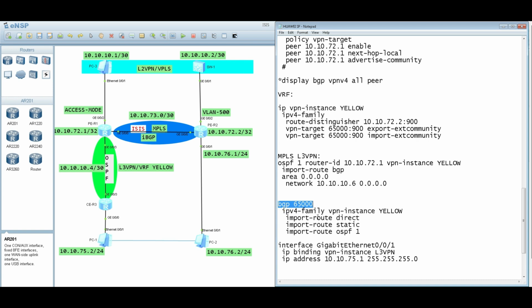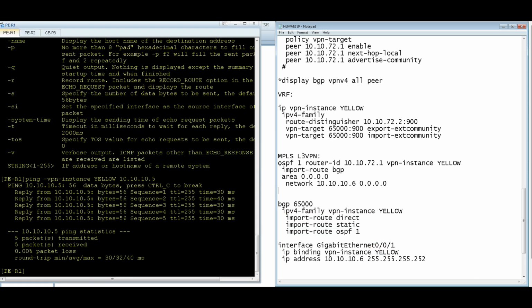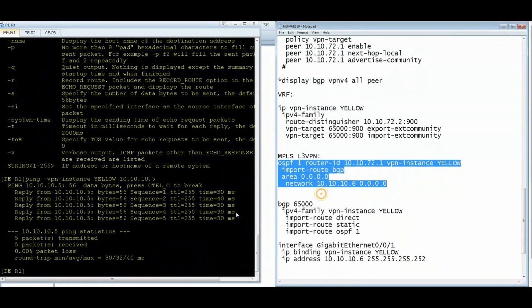Under the BGP process, create a new IPv4 address family for VPN instance yellow. Then import directly connected routes, static routes, and OSPF routes. Apply the configuration in PER1.